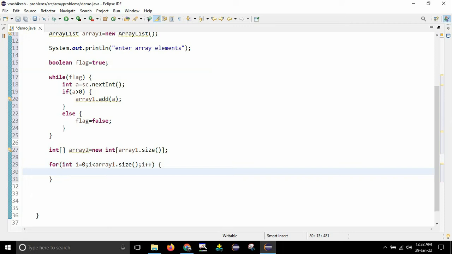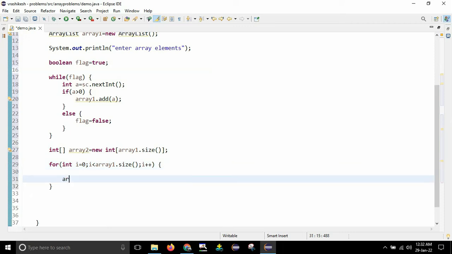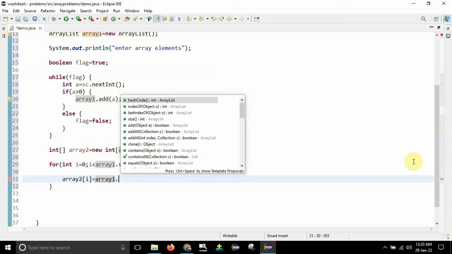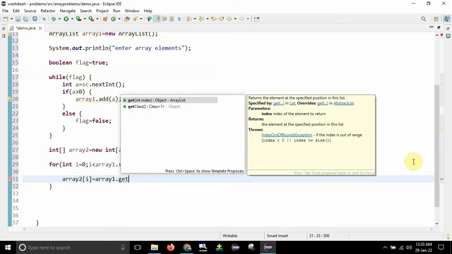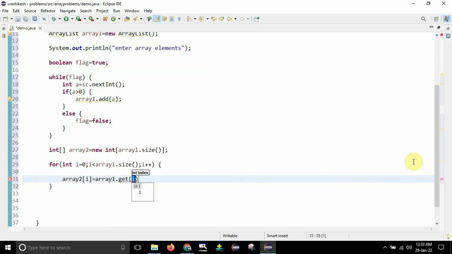So I am writing the loop like this, and here my new array is array2, and starting from the 0th index, I want to copy the elements from array1. Array1 is the list. Got it? So for that I have to use the get method here, array1 dot get, and here I need to give the index value, so that is i itself.